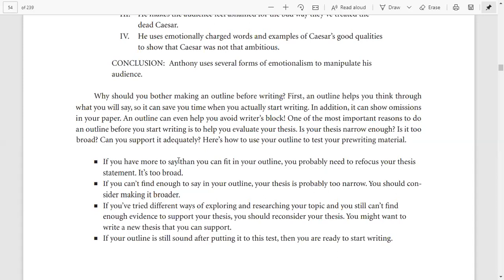If you have more to say than you can fit in your outline, you probably need to refocus your thesis statement. It is too broad. So after reading your outline, if you think that you still have more to say, or more points that can fit in your outline, you probably need to go back to your thesis statement because it could be too broad, right? So you should narrow it down a little.